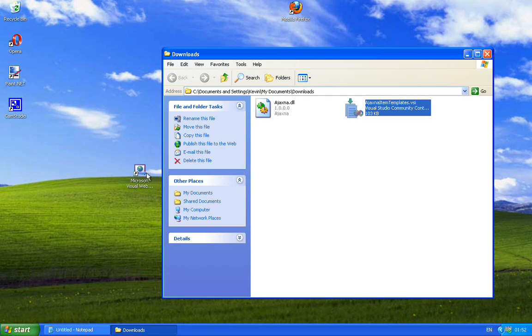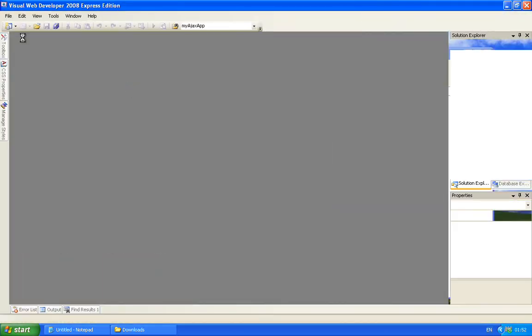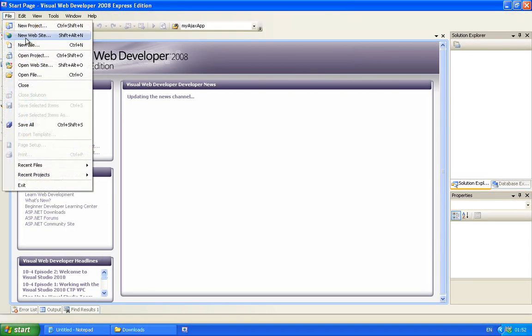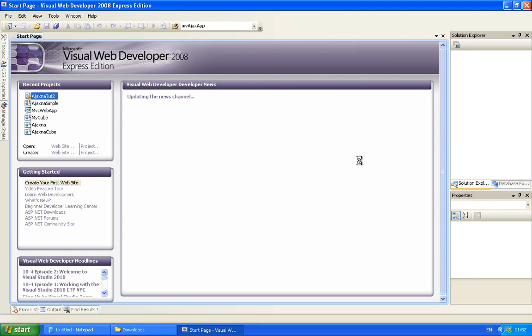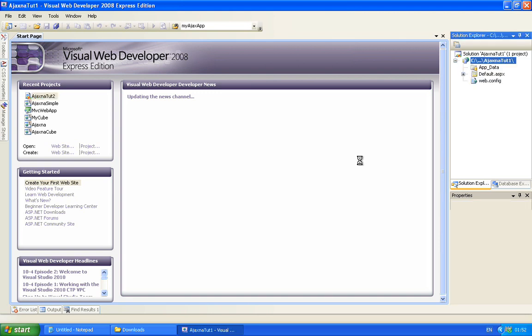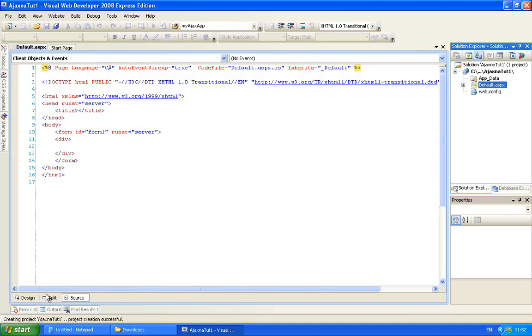So I'm just going to start Visual Web Developer and create a new website. It could be a website, could be a web application, doesn't matter. Just keep things really simple. New website. And I'm going to call this website Ajaxna Tut1. That'll do. So here's our website. It'll bring up the default ASPX page for us.